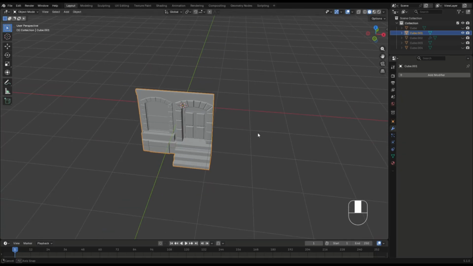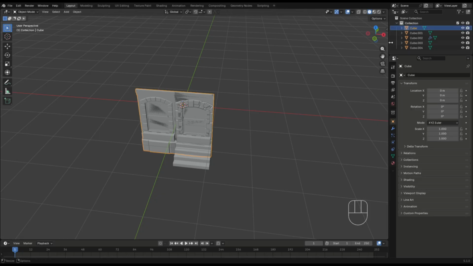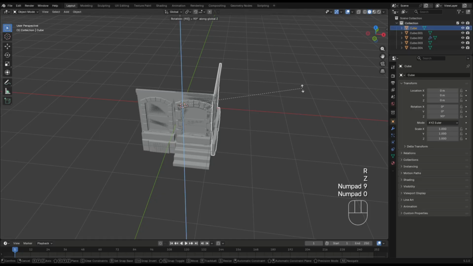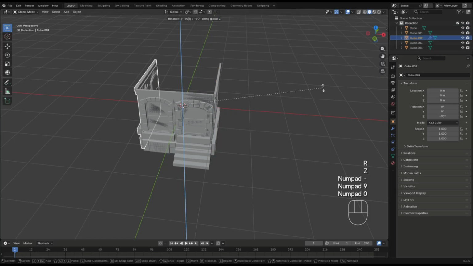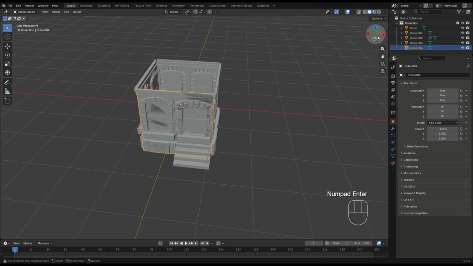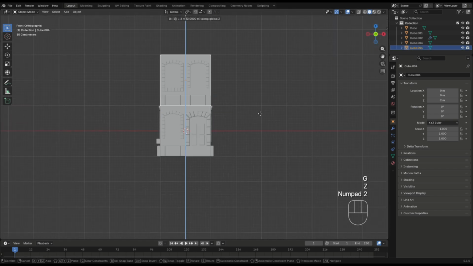In Object Mode, press Alt 8 to reveal all our pieces. Now, except for the door, select one at a time and rotate them. The first one 90 degrees, the second 90 degrees negative, and the third 180. For the fourth wall, move it up by 2 units using G and Z.